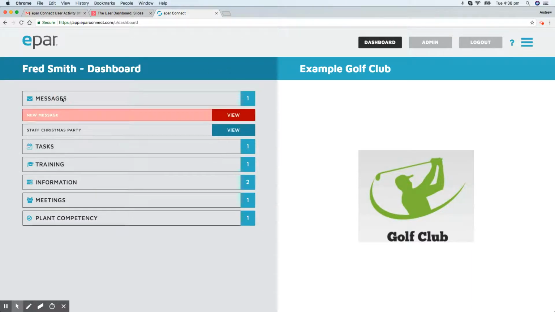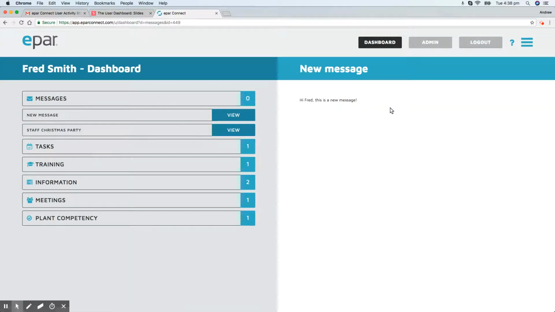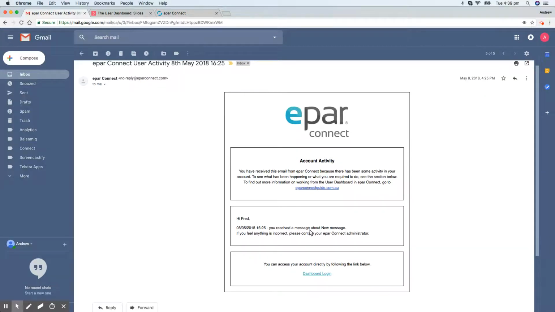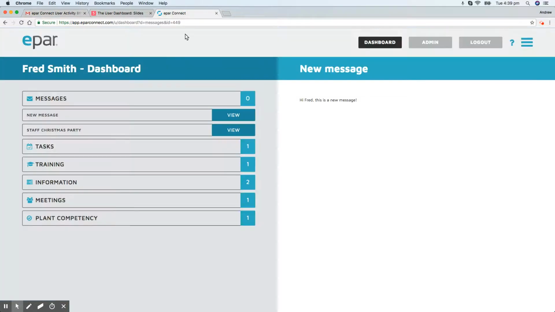So messages, as I've explained in previous videos, if you get a new message, it shows up here in your dashboard, it'll shine up red, and then you click on view, and then the message content opens up in the pane on the right. Hi Fred, this is a new message. Okay, that's fantastic. When any of these elements here on the dashboard get some activity, so you either get sent a message or a task or training, you'll get an email notification as well, which looks like this. So this email here is related to the new message that we've just looked at. Okay, new message. So that's pretty straightforward.